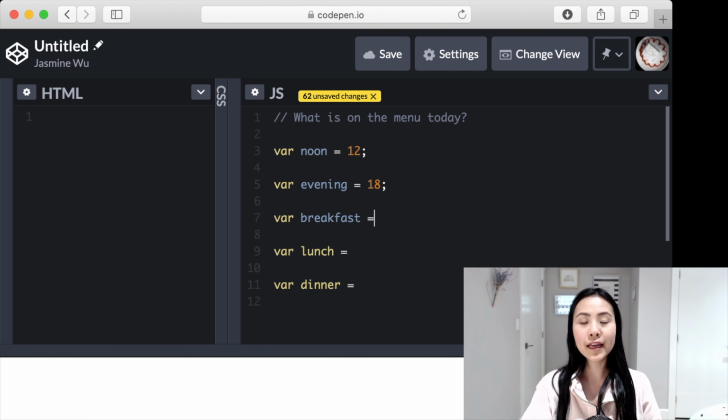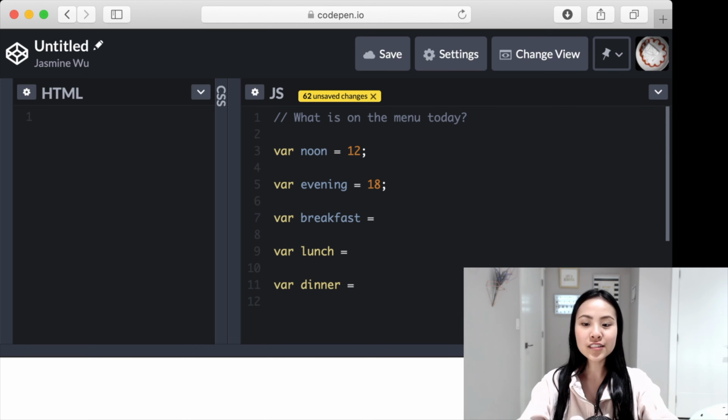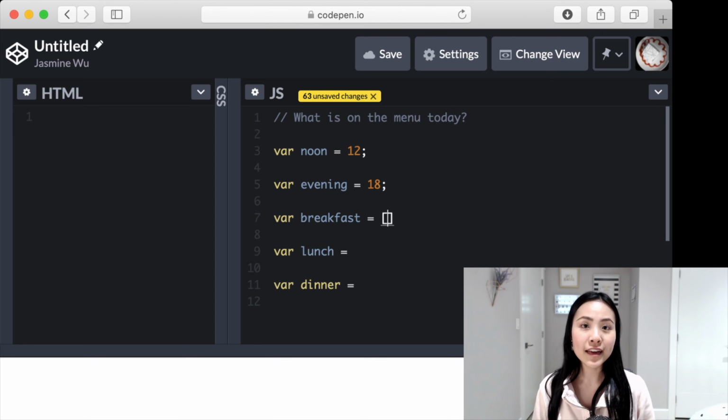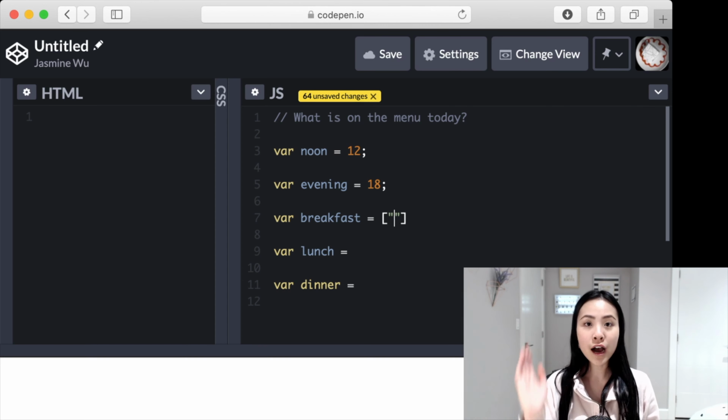Not only can we put integers and words inside these variables, but we can also set these variables to an array. An array is basically a list of different things. So let's just try one right now. What you signal to the computer that it is an array is that you put it inside square brackets, and then for each element in the array, you put a comma in between them.